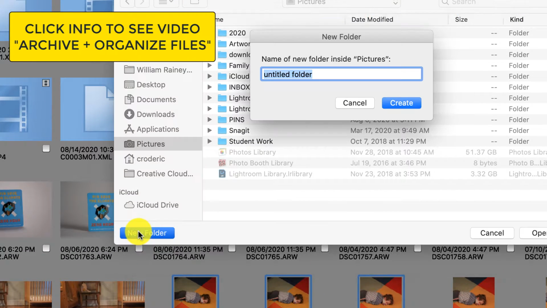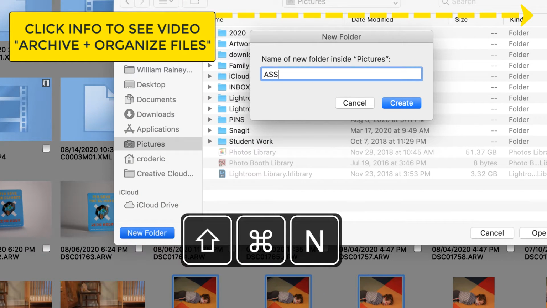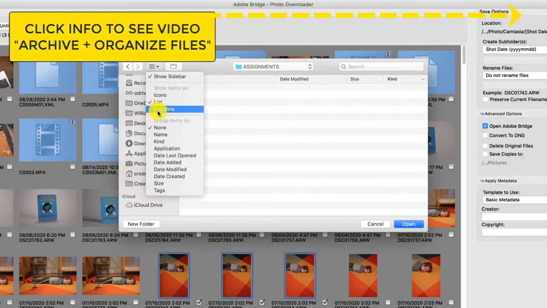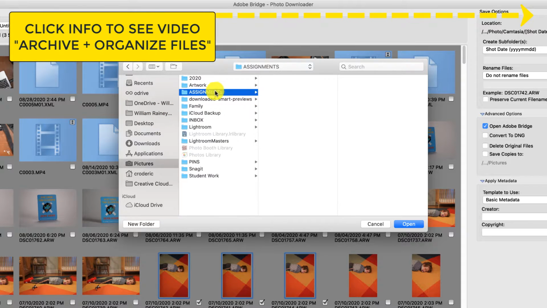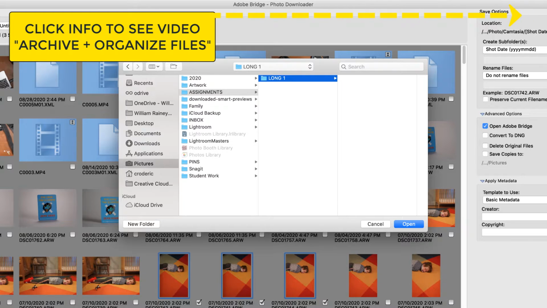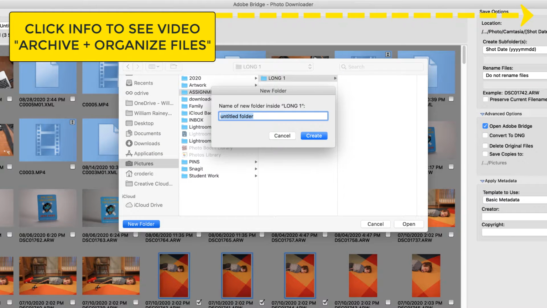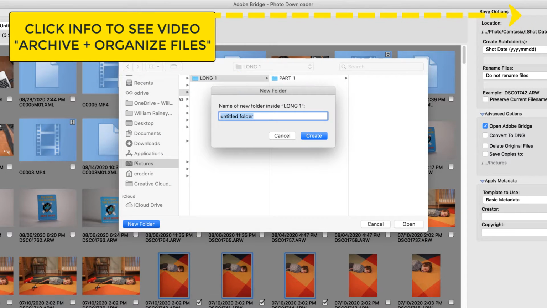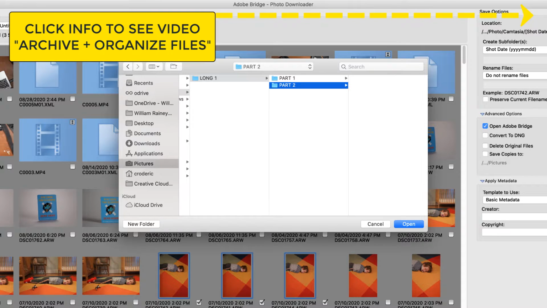So I'm going to create a new folder. I'm going to title this Assignments. And underneath, I'm going to look in what's called column view so you guys can see the path that I'm taking. So in Assignments, I'm going to create a new folder, and I'm going to call this Long 1. And for instance, we're going to have a part 1 of that assignment, and then we'll also have a part 2 and a part 3.